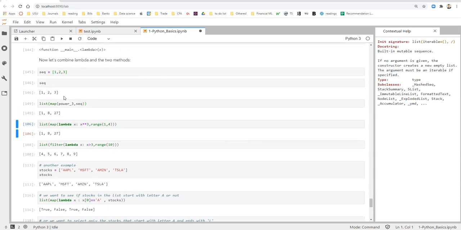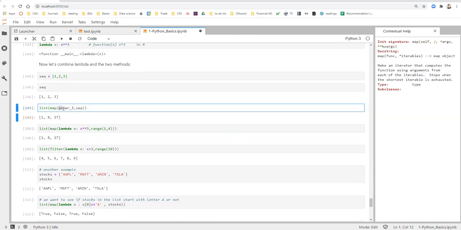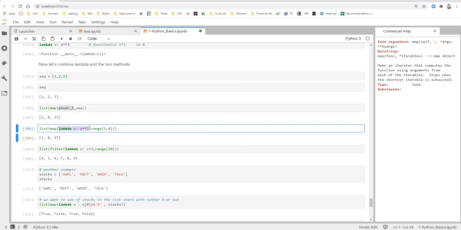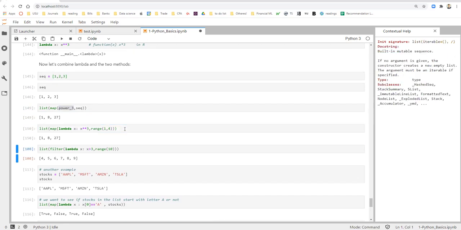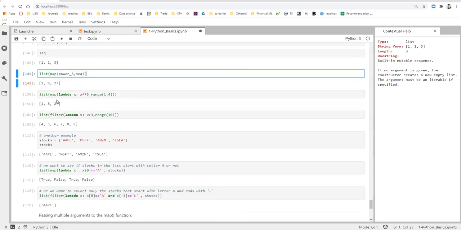So now, instead of defining this power 3 function somewhere in the code up there, you want to say, okay, make an anonymous function, use it once, and that's it. So I'm going to map this anonymous function, which is to the power of 3, to this range, 1, 2, 3. The answer is going to be exactly the same. Okay, so this is map.